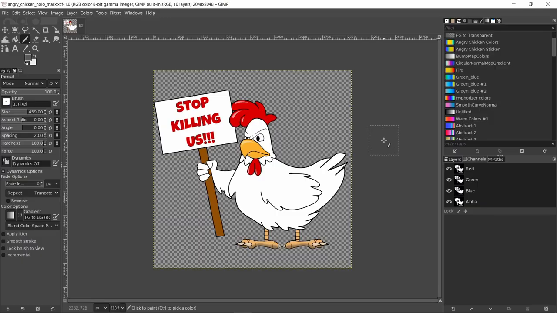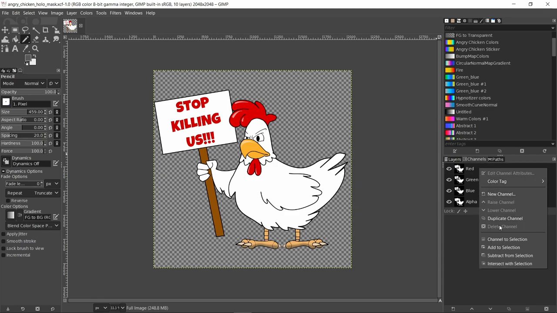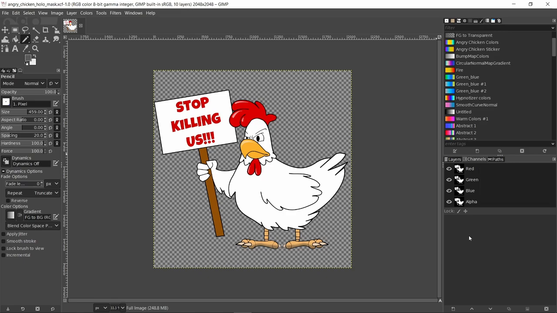As I did with the sticker tutorial, I will continue working on my angry chicken sticker. Unfortunately, in GIMP, there is no direct way to work on the RGB channels. Unlike Photoshop, the channels cannot be edited directly. Instead, we will create three regular layers, each representing one of the color channels, and we'll edit those layers. All the layers will be painted with black, white, and gray colors.